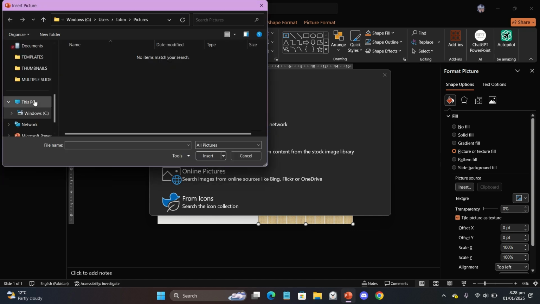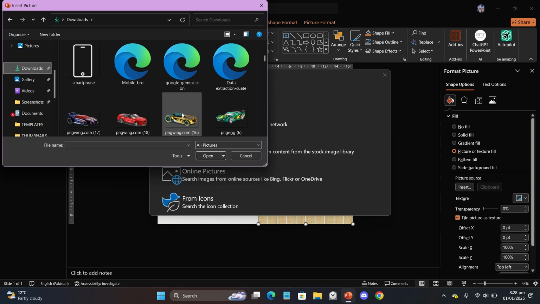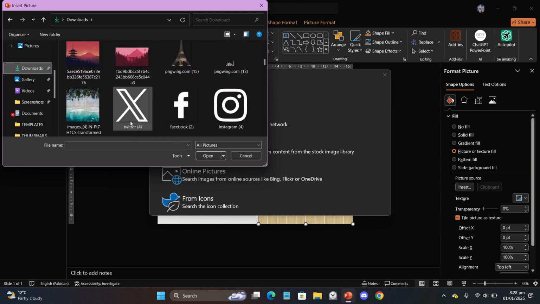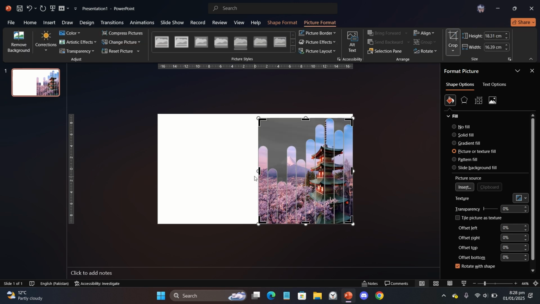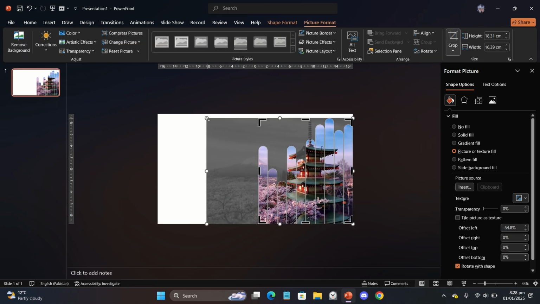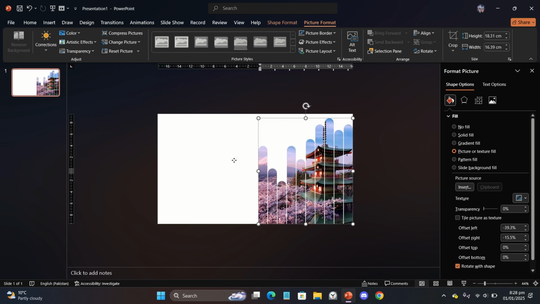Next, we're going to go to picture or texture fill in the format background, format shape. From here, we're going to insert a suitable image in this shape. I'll just use this image of a Japan temple. And then what we have to do is move it onto the right side from the crop option.